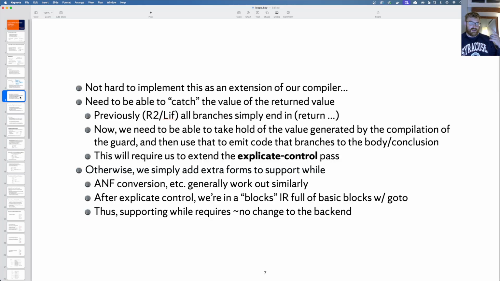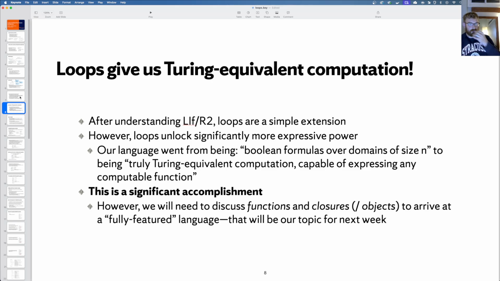And at the end of the explicate control pass, we're in the blocks IR. And there we're just with ifs and gotos. So after that explicate control pass, basically nothing in the backend has to change, which is something that's very exciting in terms of the expressive power we've got.